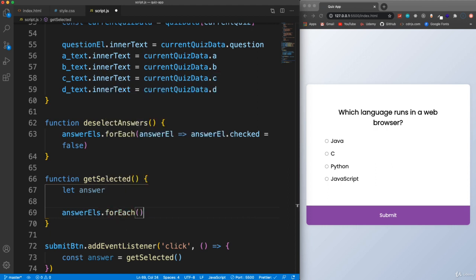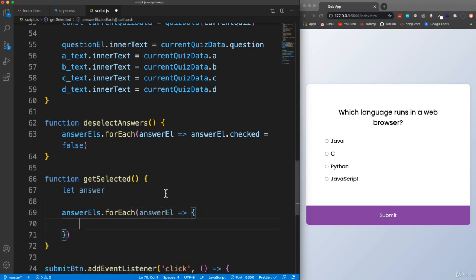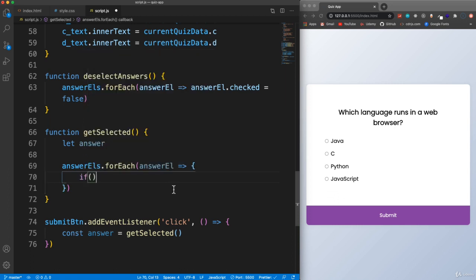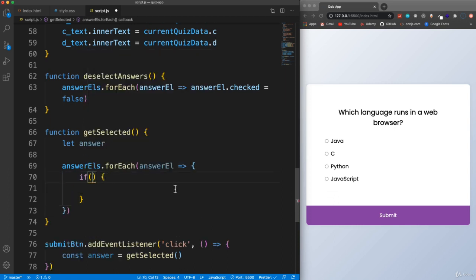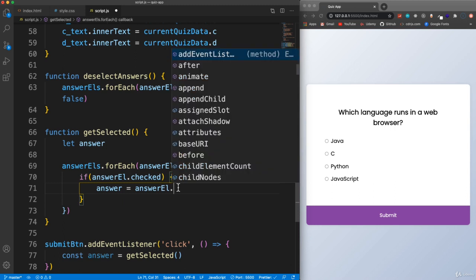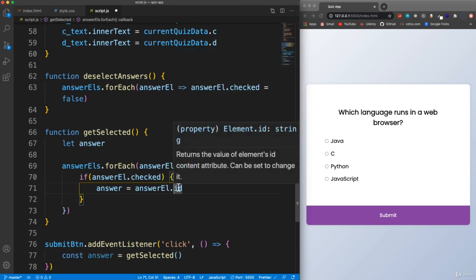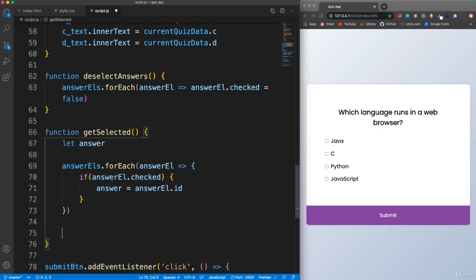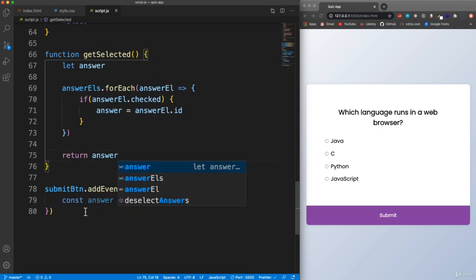I'm just going to initialize this variable and then take the answer elements and loop through. So for each answer element, I want to check to see which one is checked. We'll do an if statement: if that particular answer element dot checked, which gives us a true or false, then let's set answer equal to the answer element dot id. We're going to set it to whatever the ID is, and then after this forEach, we're just going to return the answer.